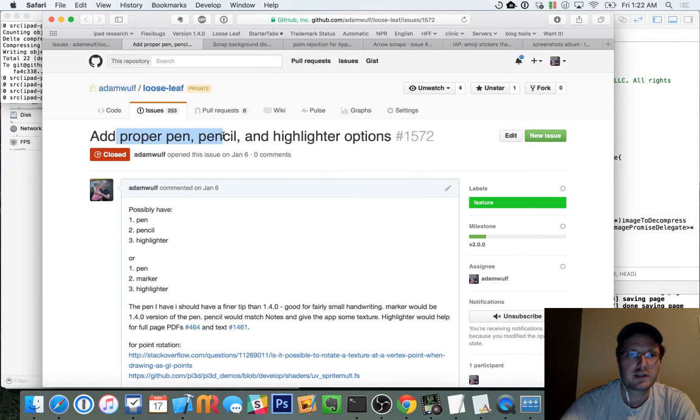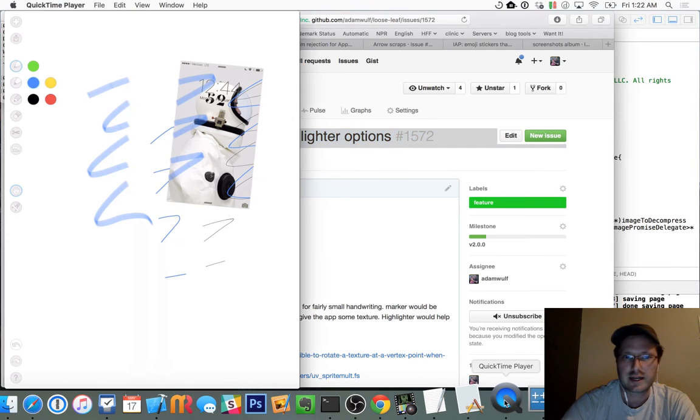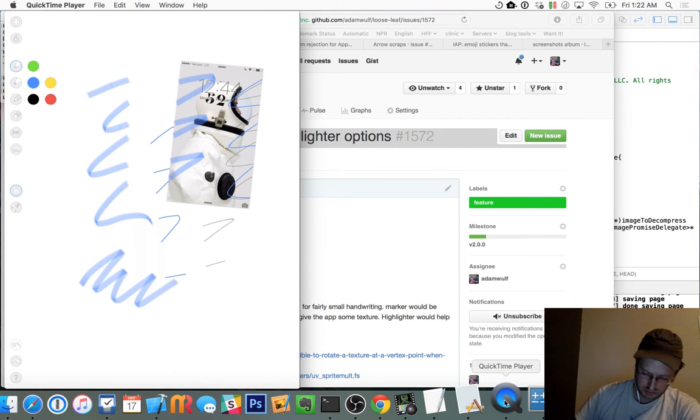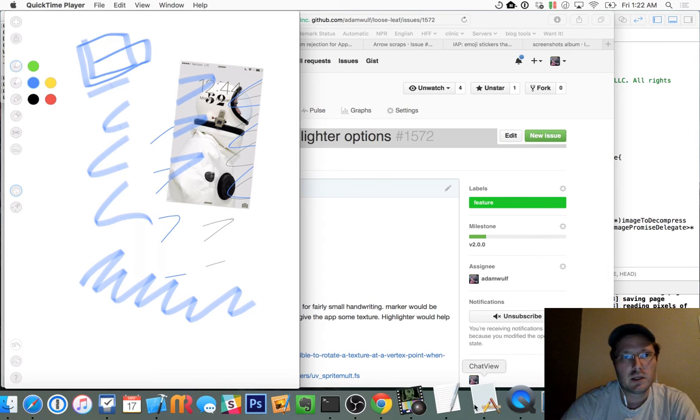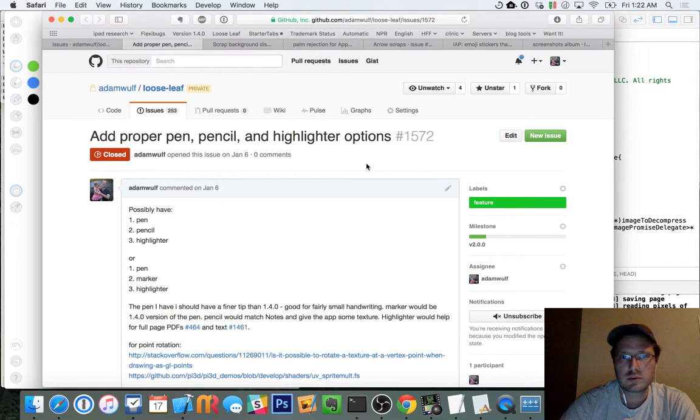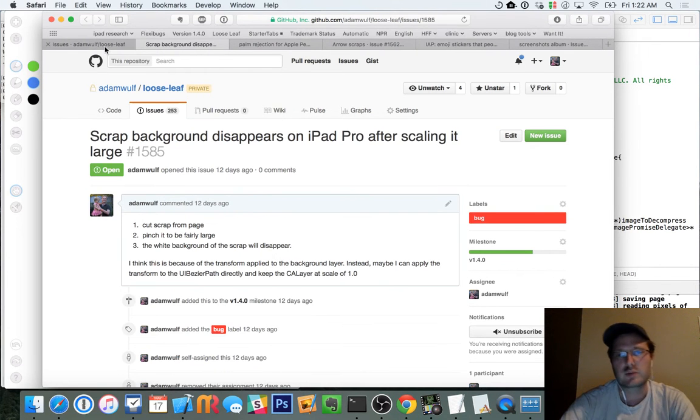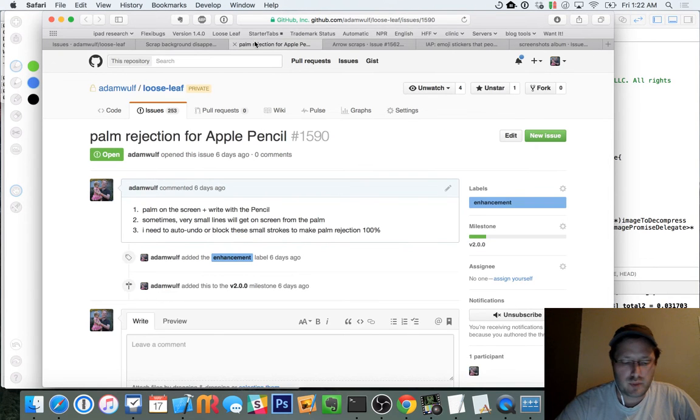So we finished this just now. Our highlighter is back in action. Looks good. We have a nice texture. I like it a lot. That looks really, really good. I'm really, really happy with that. That's awesome. So the other thing that we want to do after this is we have a couple different options. The scrap background disappears. This is an interesting bug. I'll show you that one in a second. We can do palm rejection.